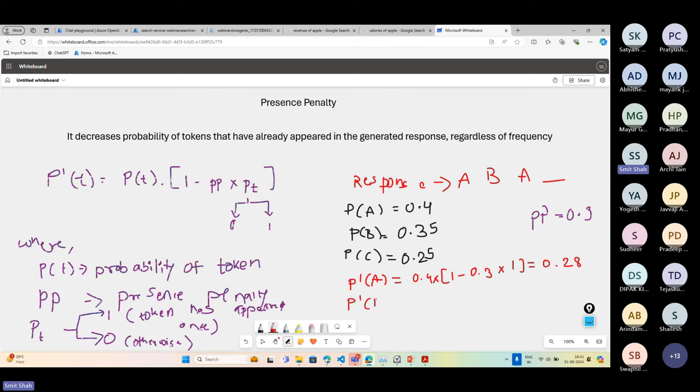Similarly, new probability of token B equals previous probability of token B multiplied by 1 minus presence penalty value into P of T. Has token B appeared in the response so far at least once? Yes. That's why P of T will be equal to 1. Let's calculate, and this will be around 0.245.